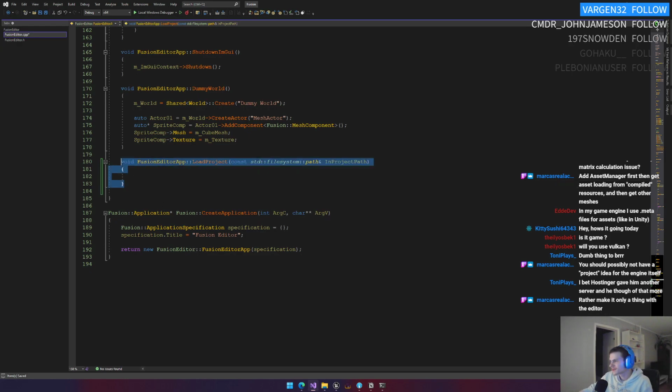To be honest, there's the idea of having an asset manager that is specific to the editor that deals with file paths and things like that. But this would effectively just tell us where to look for assets and that kind of stuff. Although having a project name could be good. Although that could just be derived from the path itself.